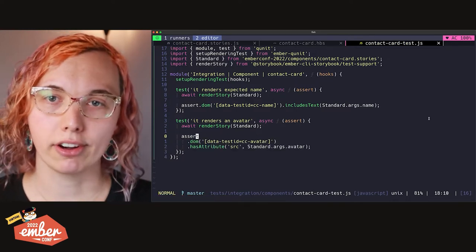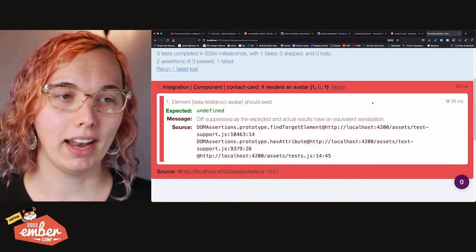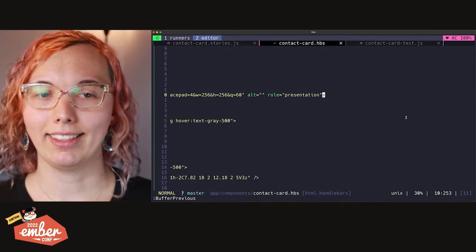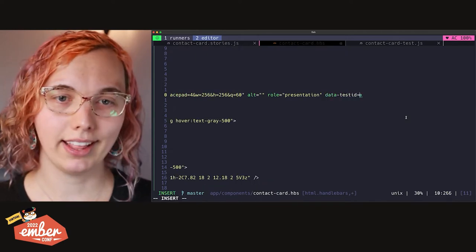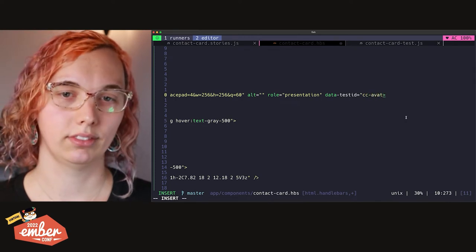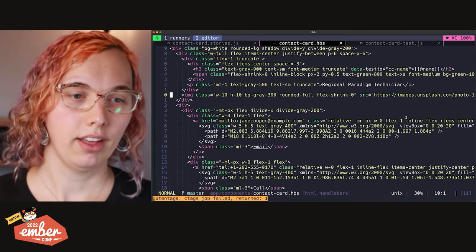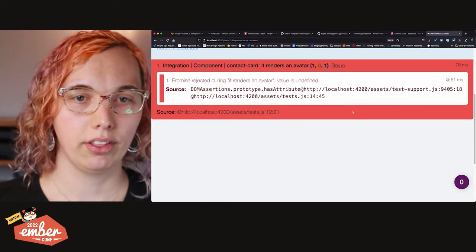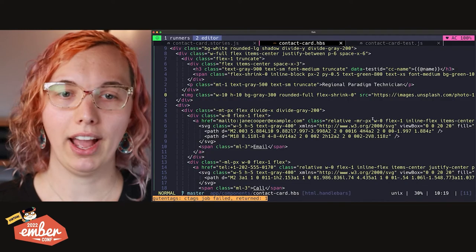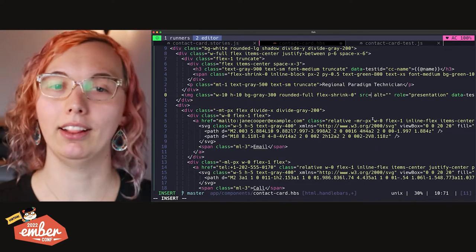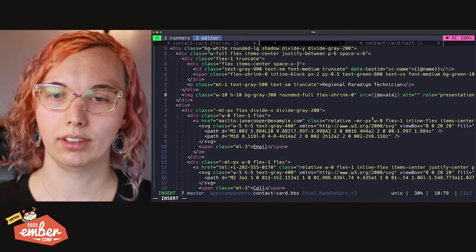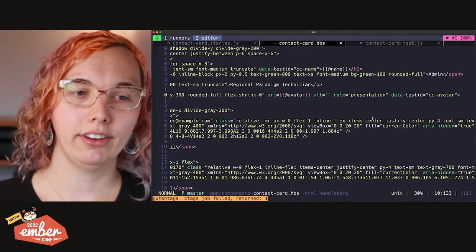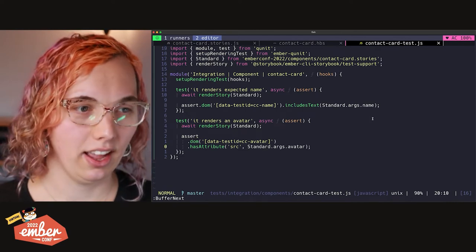Okay, so we go back to our test runner, and this will fail because it didn't find that element at all. So let's have it find the element now. So we'll say data test ID equals cc-avatar. And of course, it will say, well, we found it, but it doesn't have the value that we expected. So we will now change it to assume that we're passing in something like an @avatar. Okay, so we're kind of getting somewhere, but standard.args.avatar isn't a thing. So let's make it a thing.